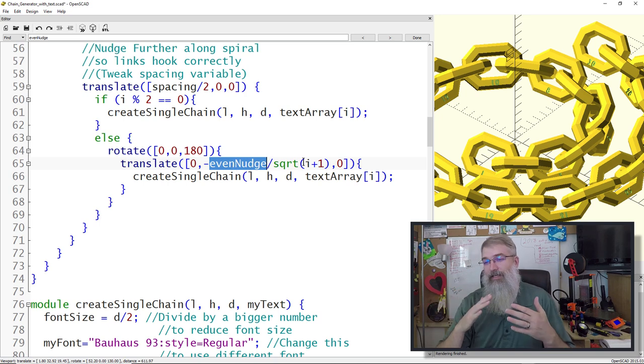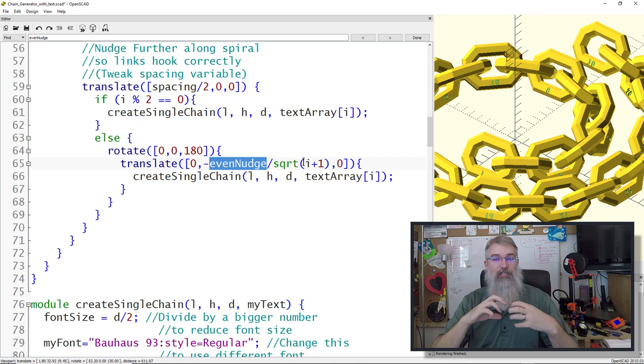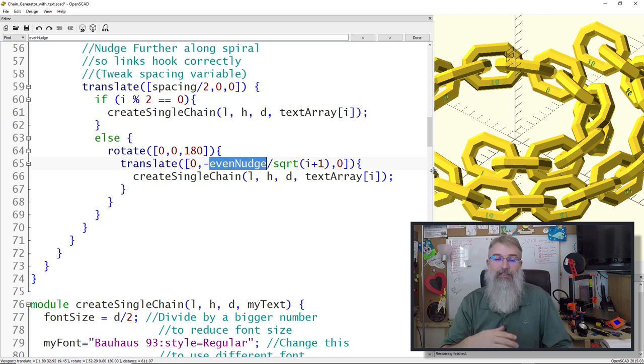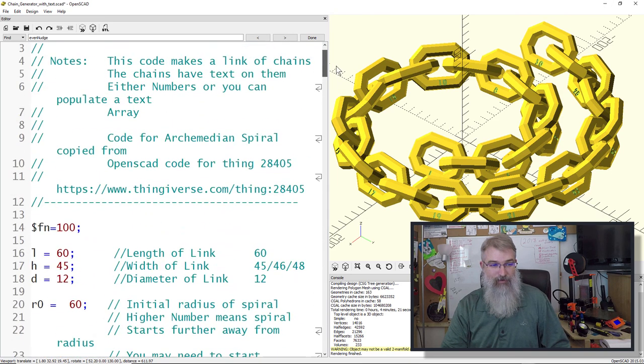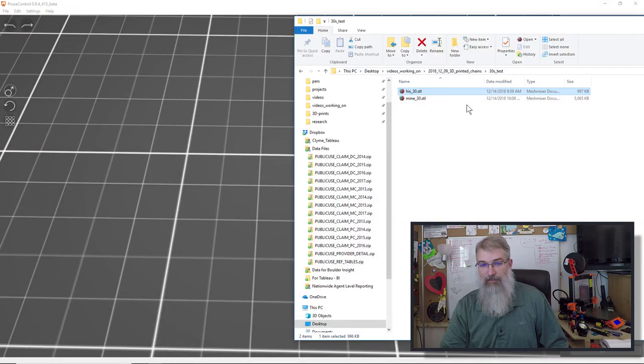The idea being the further you get out, the straighter, the less the angle is, and the less nudge you need. You need a more severe nudge as you're closer and a less nudge as you get further out. So that was my idea. You need a bigger nudge as you're closer, a less nudge as you get out. And so with these numbers, which I think are my default numbers, yeah, 60, 45, 12, and an R0 of 60, and a pitch of 60, it works.